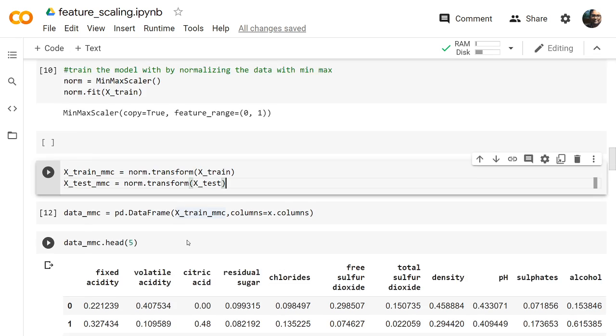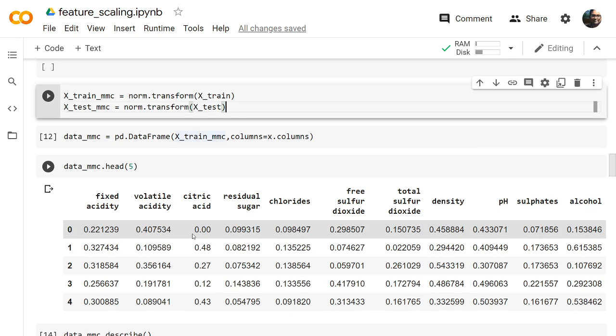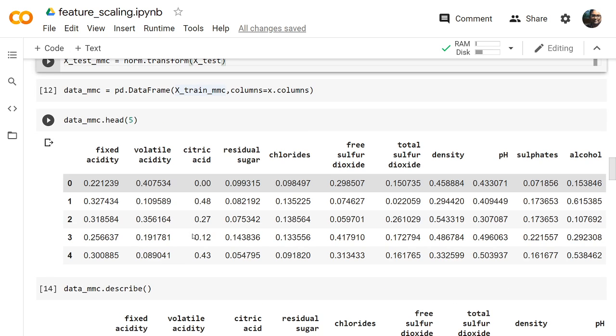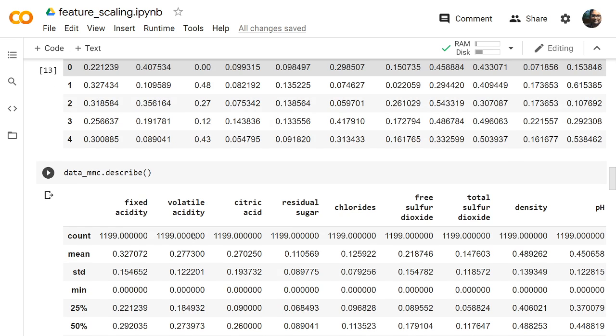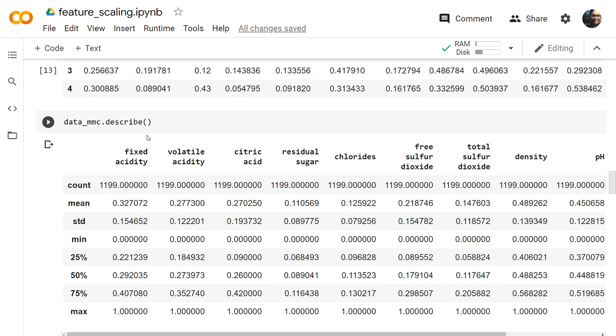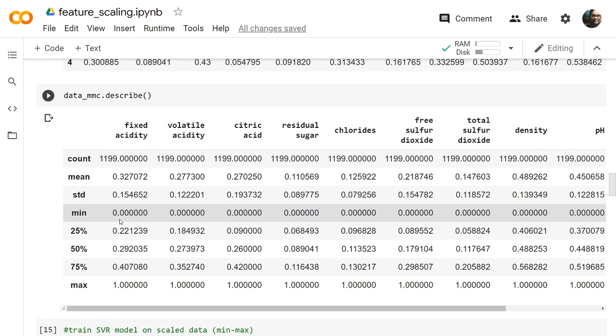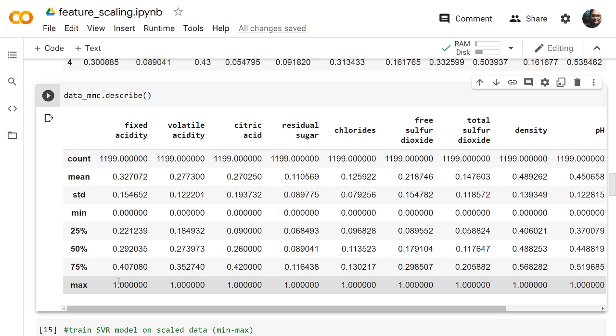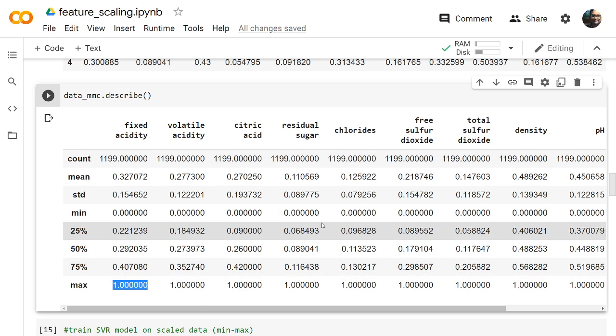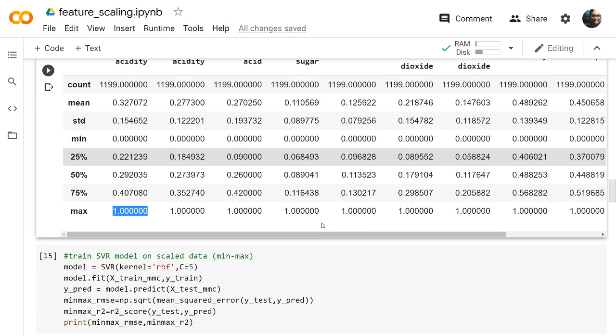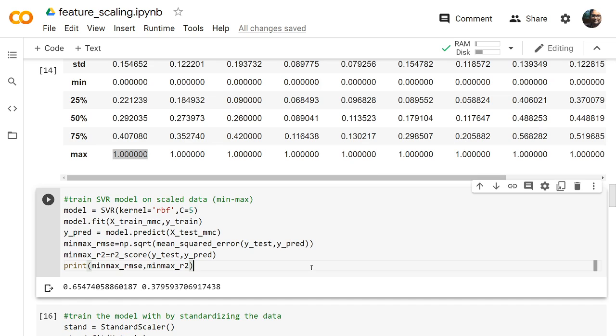When you visualize this data set, you can see all the values are between 0 and 1. And if you also describe that data set, you can easily find that the minimum value is 0 and the maximum value is 1. So every feature is between 0 and 1. So this is how the MinMax scaling works, and this is the output you get when you apply the MinMax scaling algorithm. So let's now just train the algorithm.